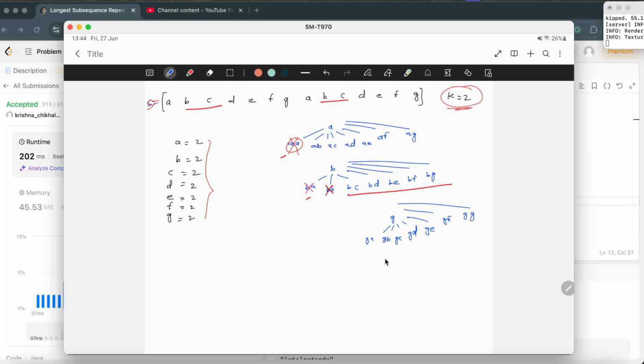For this G, which is a possible answer? None of them, right? For G, every single string that we have generated is not a valid subsequence. So what we have got from this: for A, at least six are possible valid answers. For B, at least five. For C, four. For D, three. For E, two. For F, one, which is GF. And for G, none of them are valid answers.